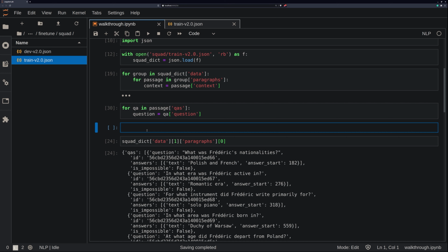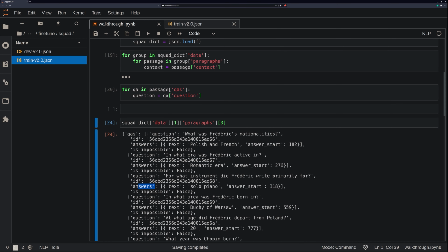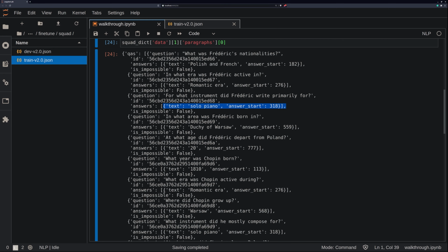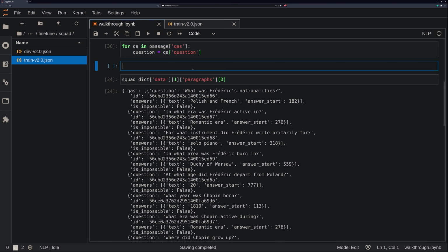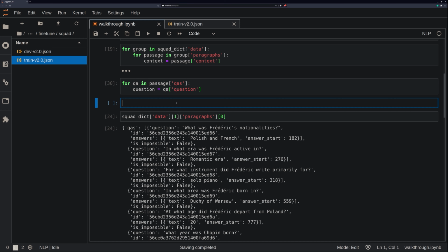And then after we have extracted the question, we can move on to our answers. As we see here, the answers come as another list. Each one of these lists just has one actual answer in there, which is completely fine. So we can access that in two ways. We can either loop through, or we can access the 0 value of that array. Either way, it doesn't matter.